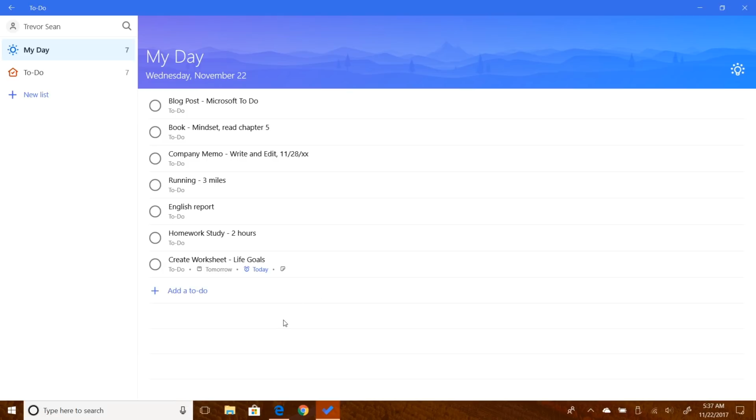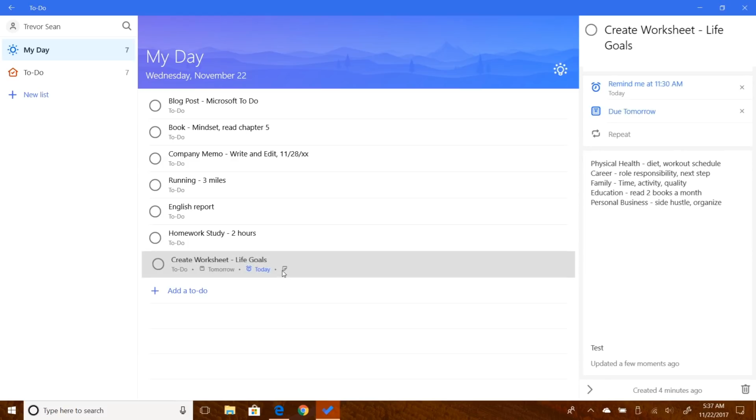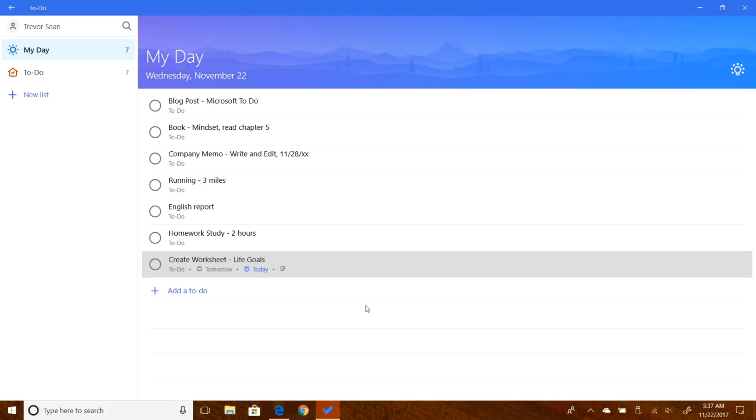The notification to show that you have some additional details automatically shows right underneath the to-do's title. So you can see that I have a due date of tomorrow. I have a reminder for today, as well as a little note notification showing that I have some notes in here that I can take a look at, just at a quick glance.